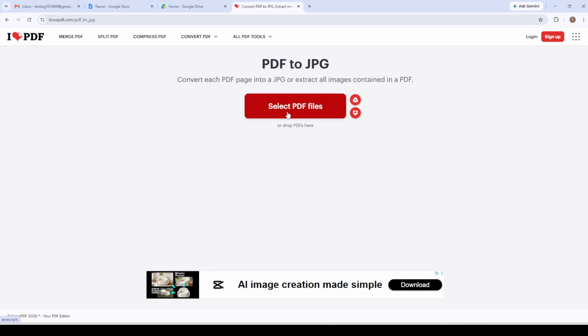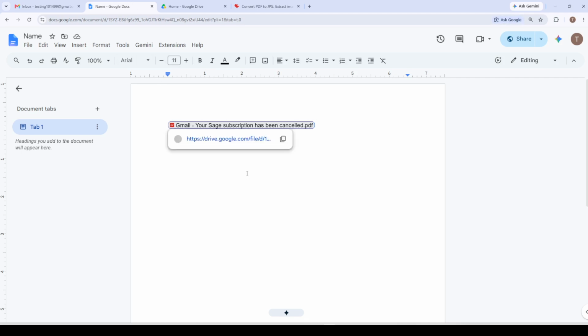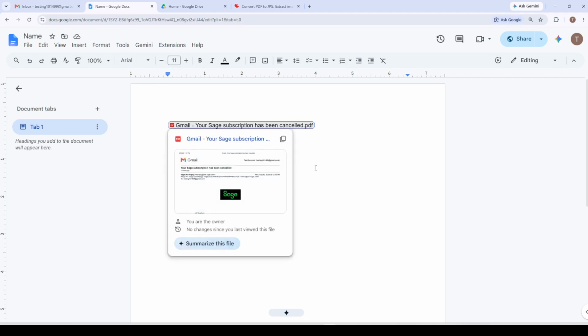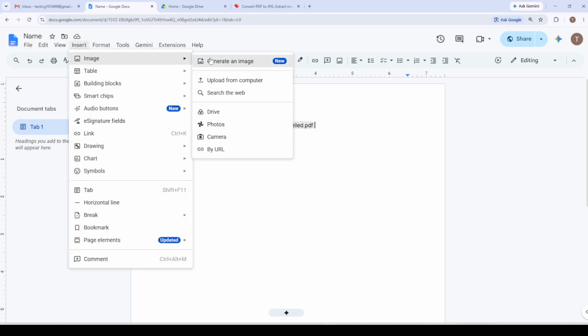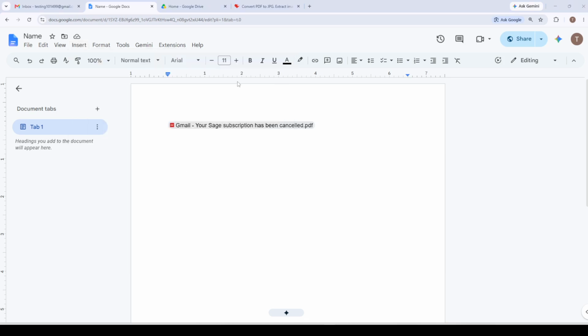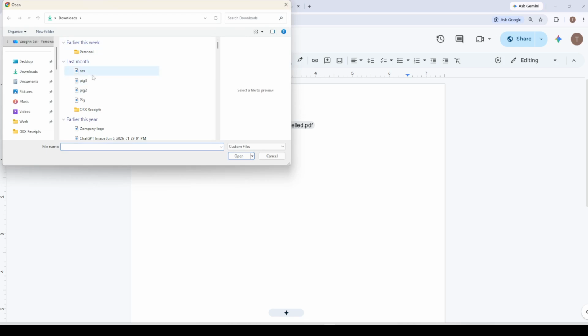If the PDF is long, do not screenshot 20 pages. Use a free PDF to PNG converter, upload the PDF, and download all the pages as images in one go. Now go back to the doc and place the cursor exactly where the first page image should go. Click Insert, then Image, then Upload from Computer. The file picker opens. Navigate to your desktop and select the page images.